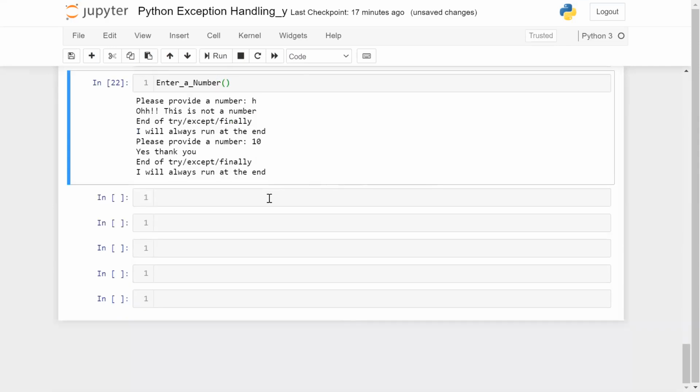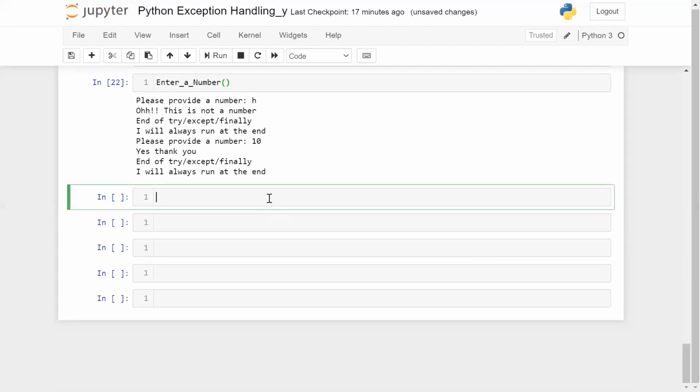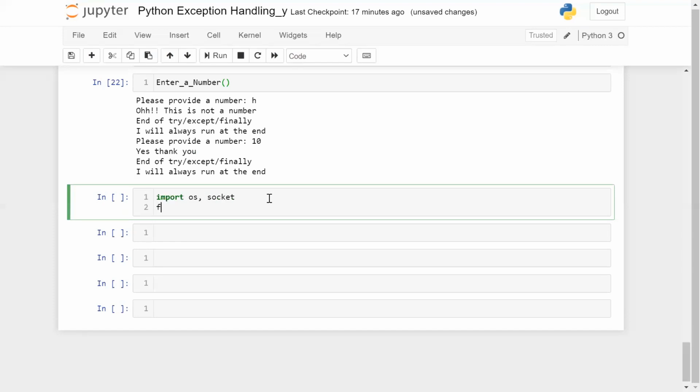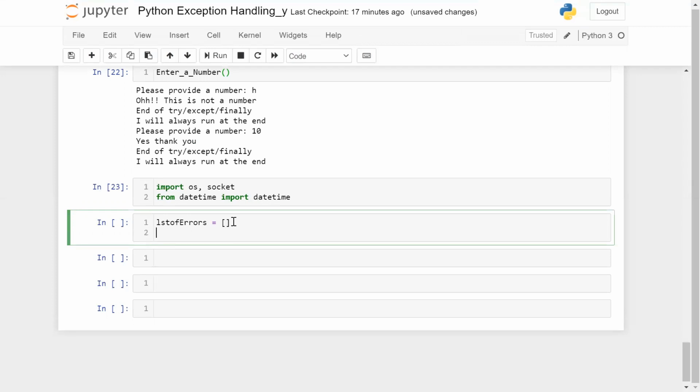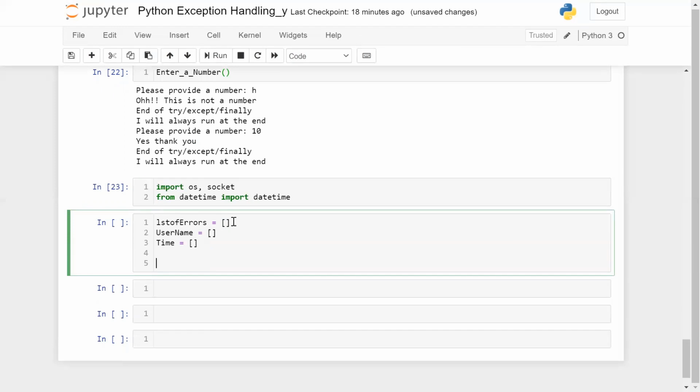Okay, and guys, at the last, I'm going to give another example. This is a very useful example for exception handling. Once you understand this example completely, then you will have more confidence about exception handling. So here, I'm going to import a few libraries, which are import os and socket. And from datetime, I'm going to import datetime. Fine. So here I'm going to define some variables, let's say a list of errors, username, and time. And here I'm going to define a function which is def enter age.